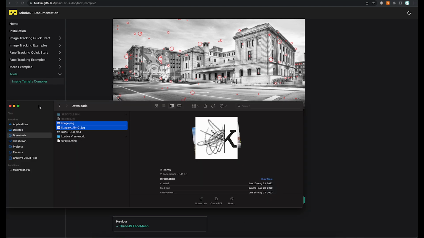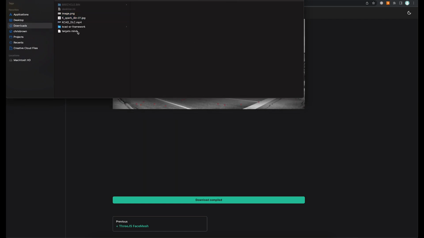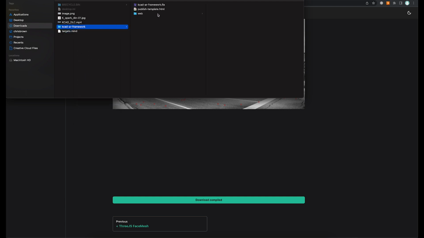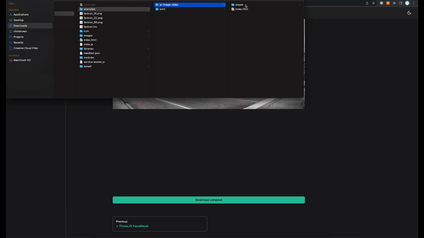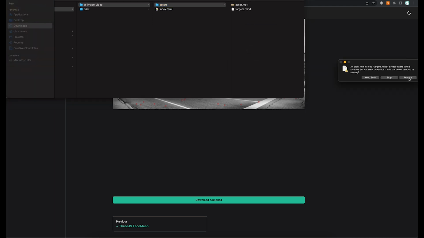So to use multiple image targets then, in our example, we're just going to now copy our newly downloaded targets.mind file. We can go into our AR Framework folder, into our web, examples, AR image, video, assets folder. And now we can just paste and overwrite this targets.mind file. And there we go. The new image asset is ready to go with two targets in the same file.